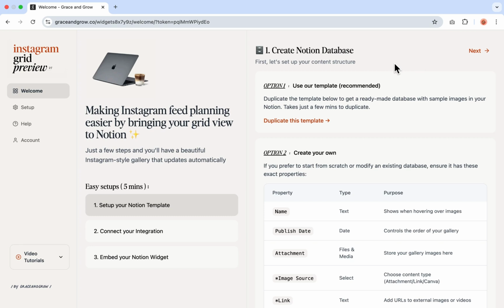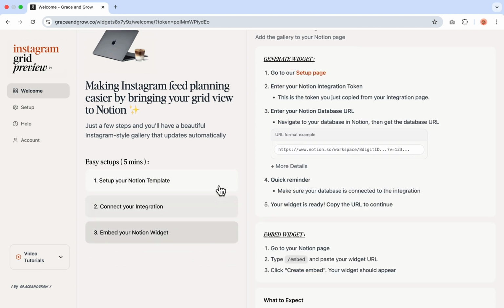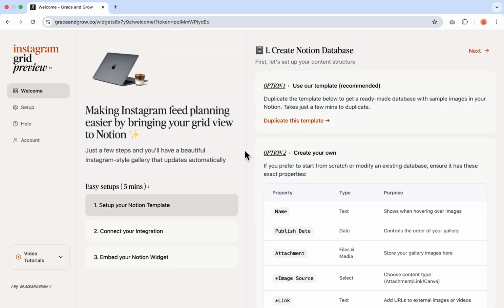Today, you're going to learn how to set up this Instagram widget in Notion. I've put everything on this welcome page in just 3 simple steps, but I figured a video would make it easier to follow along. Whether you are using the free version or pro, the setup is exactly the same. By the end of this tutorial, your widget will be up and running. Let's start.